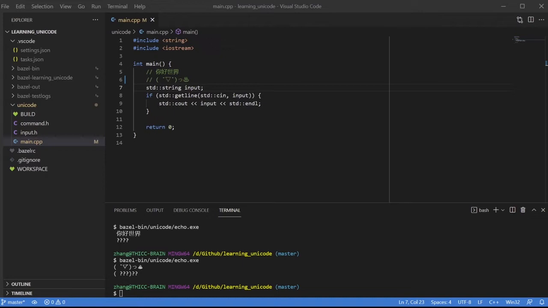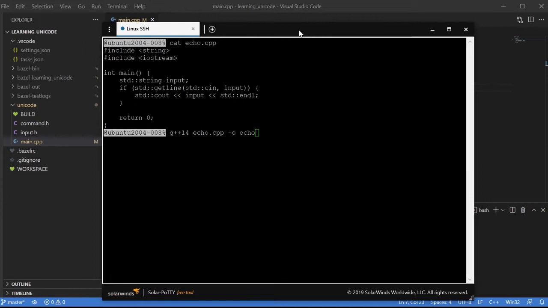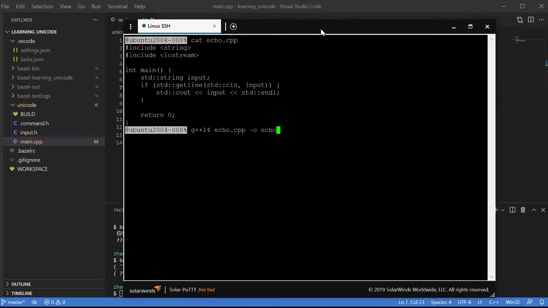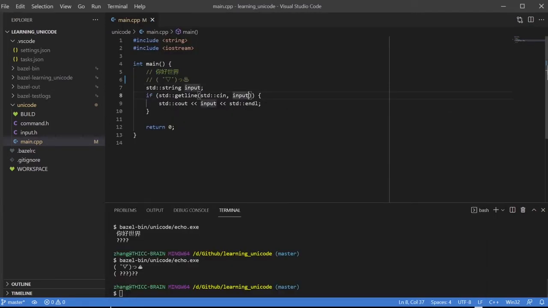For example, if you are on Linux, this exact program works as is. Here I have an example terminal. So this terminal right now is SSH'd into a Linux server. And we see here that we have basically the exact same program. And if we compile this with G++ and try running it, I claim that it works exactly as is.